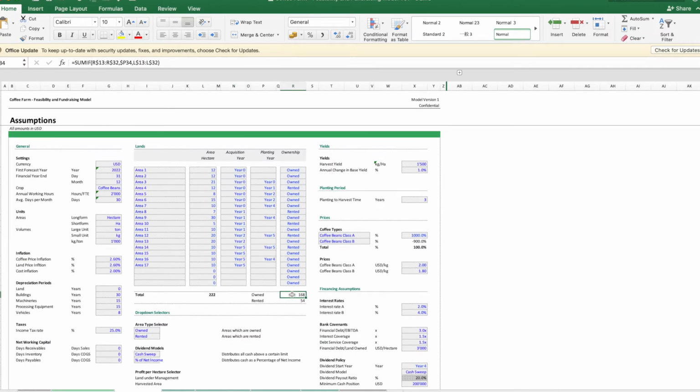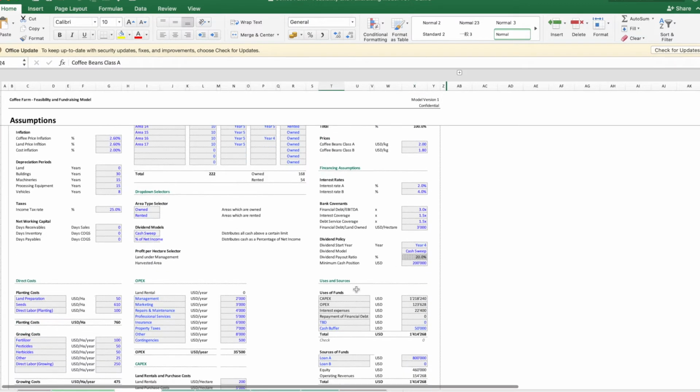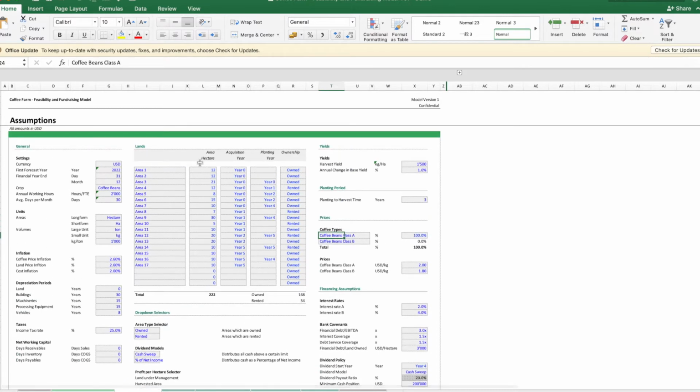The next assumptions we will have to set are the yields. What are the harvest yields, in this case per hectare? Is there any change in yield and yield improvements? We will set the prices, the average price we can get. Here we have two pricing categories. In this case, we also have to define the split. This cannot be more than 100%. So in this case, we just go with coffee class A. And that's pretty much it: we have the lands, we have the yields, so we have the volume, and then we have the prices, so we have the revenues.